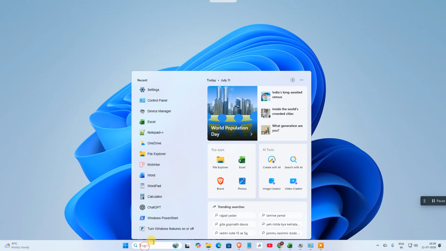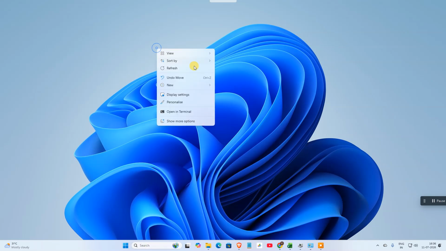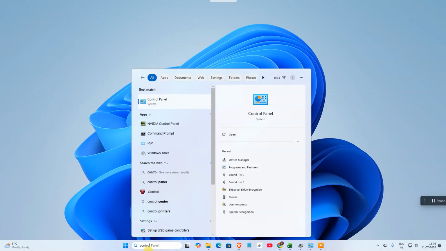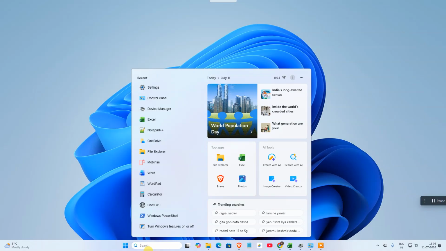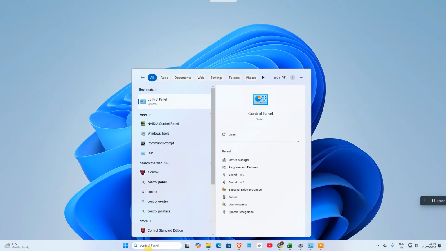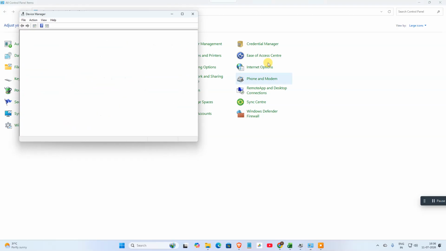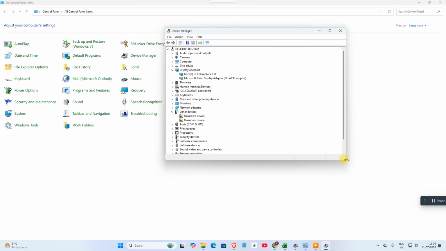Okay, now go to your control panel. Here you need to search for control panel, and go to the control panel, and here you need to make sure it is view by large icons, and here we need to select that device manager option. Just click on it. So now we are on our device manager window.